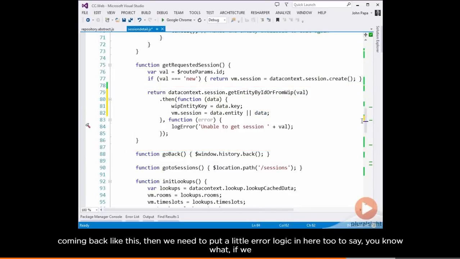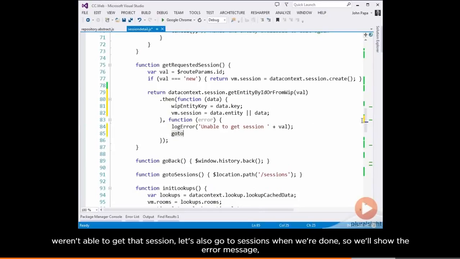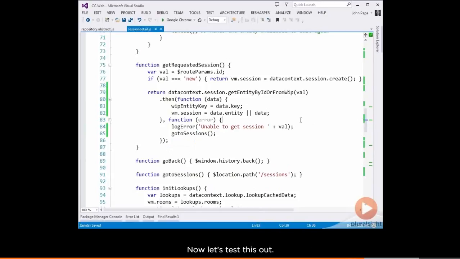And we can put a little bit of error logic in here too to say, you know what, if we were unable to get that session, let's also go to sessions when we're done. So we'll show the error message and then go back to the sessions page, because we don't want to sit on an errored out session details page. So now let's test this out.